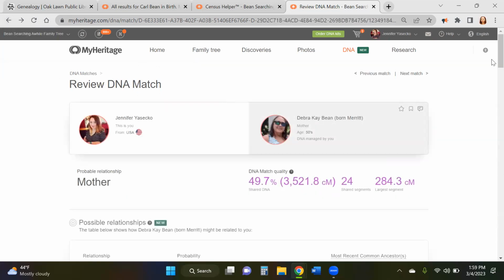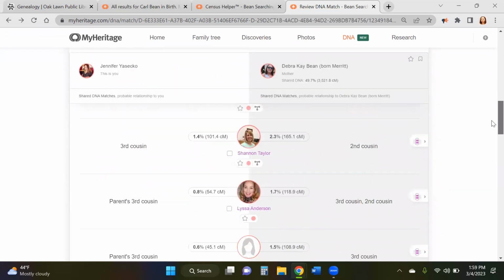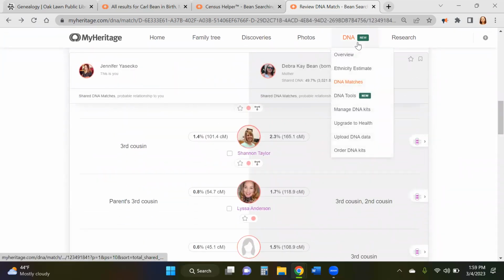She has 7, but you can always download this DNA. And one feature about MyHeritage is you can upload your DNA data. It doesn't matter where you got it. If you got it from Ancestry, or 23andMe, wherever you did it, you can upload it here.